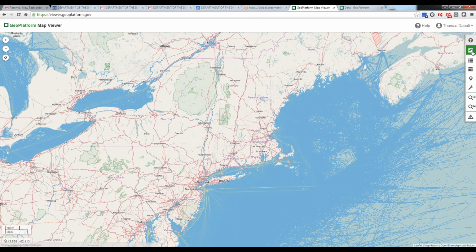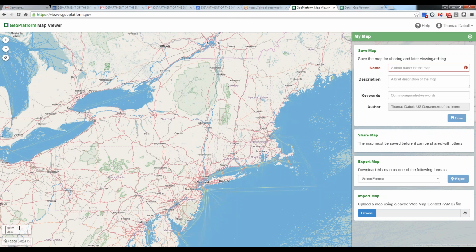Then again, you could save this map, and once you have the map saved, you can share it or export it, and you could put it into your gallery.